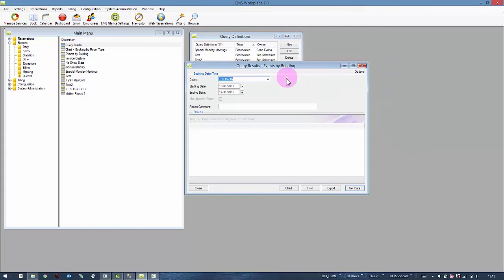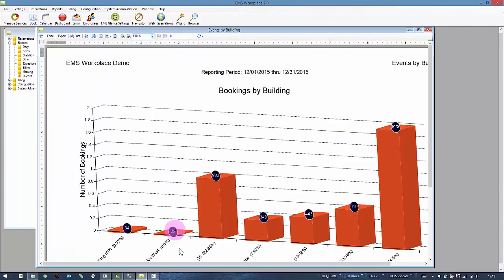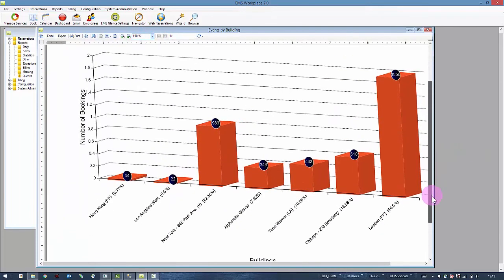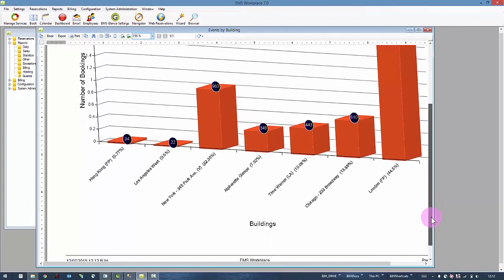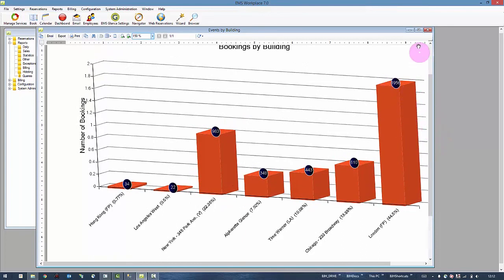If I run this report, it's going to ask me the standard pieces of information that all reports ask for, in this case, the date and time. Let's take a look at what that looks like as a chart. As you can see here, I've created a report called Bookings by Building, where I'd like to see all the events and bookings by a particular building location. In this case, when I look at Hong Kong, Los Angeles, Alpharetta, and Chicago, I see low numbers of bookings in those areas. However, New York and London have a large amount of bookings during that date range.